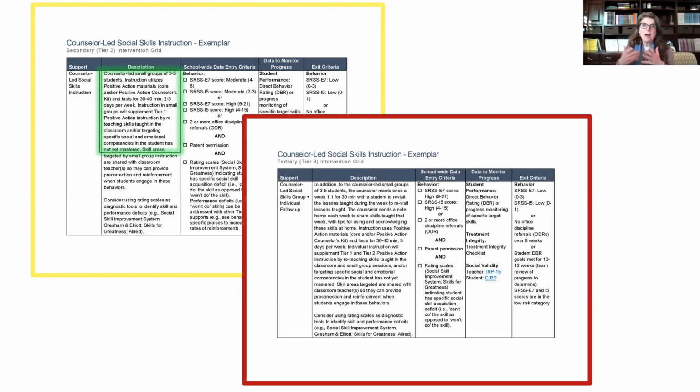Now, some, like Positive Action, actually come with a counselor kit, and they're separate lessons and they build upon them. So you might think about a tier 2 support being something where, yes, you're going to pull kids together 2 to 3 days a week for 30-minute sessions, and you're going to use the same language systems, the same vocabulary, but intensify what they need.